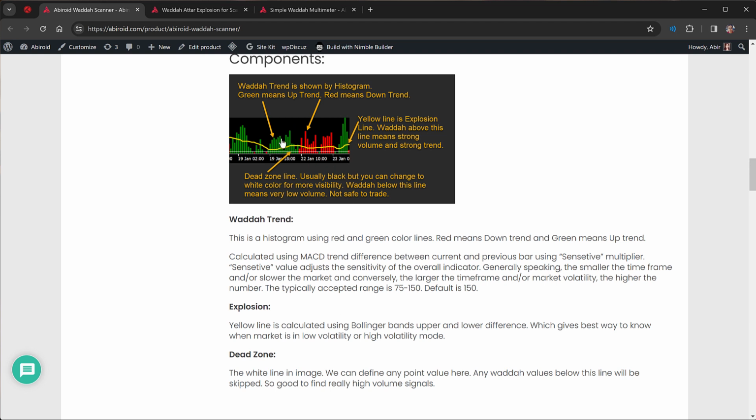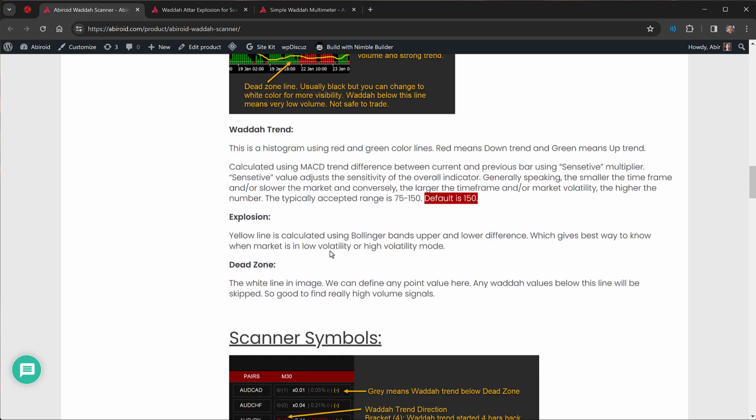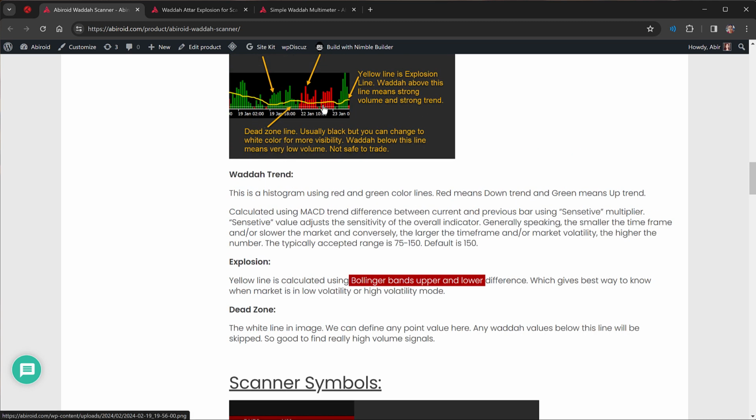These Waddah trend lines are calculated using the MACD trend difference between the current bar and its previous bar using a sensitivity multiplier. This value will adjust the sensitivity of the overall indicator. By default, the value is 150. And the explosion line is calculated using the Bollinger Band's upper and lower difference. So this line is a great way to show when the market is in high or low volatility mode.